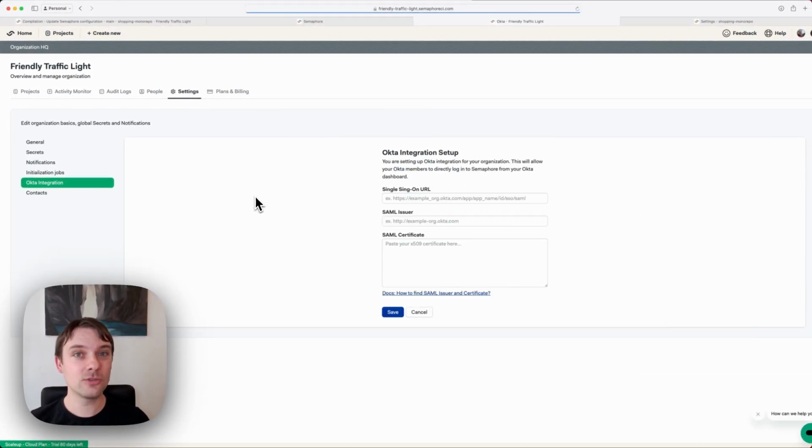Now, once you're here, you just need to fill out your single sign-on URL address, your SAML issuer, and your SAML certificate. Once you do this, your users will automatically sync and you will have the ability to log in with Okta when you are using Semaphore.